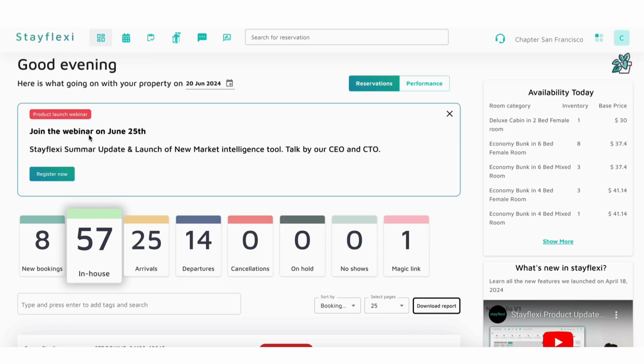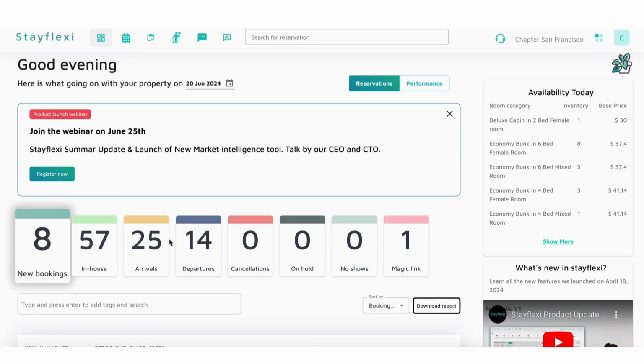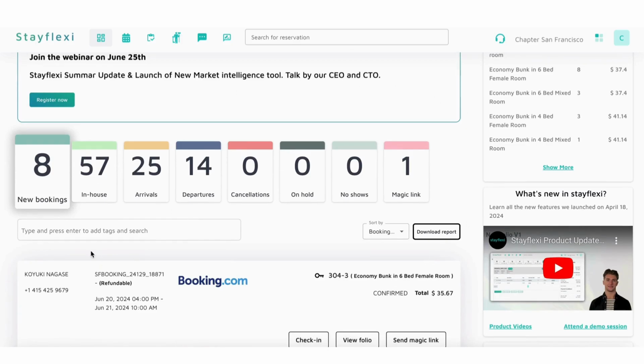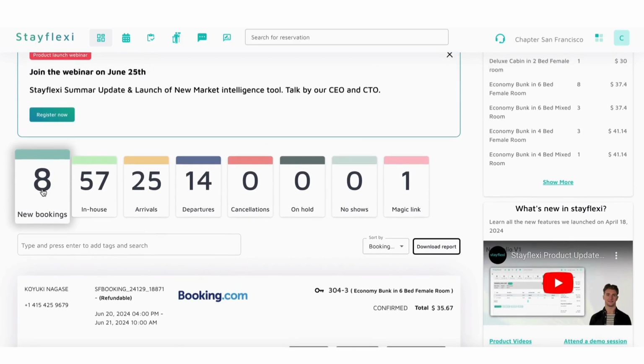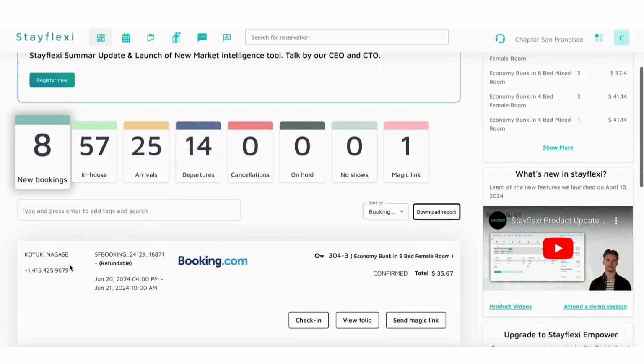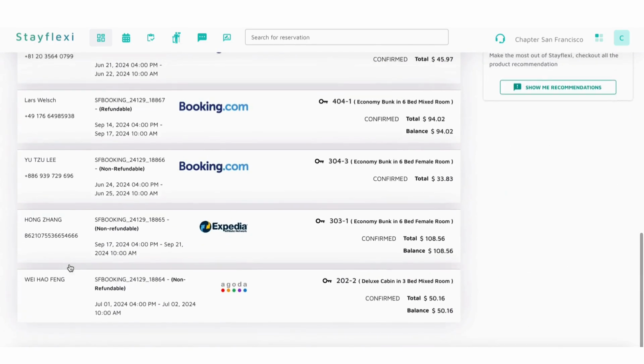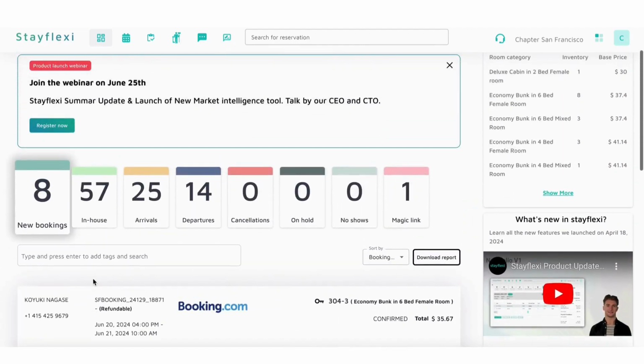The moment you log into the Stayflexi system, it will take you to the dashboard. This is how the dashboard would look like. You can see it points to the current day, where you can see what's going on in your property for today. This tab represents all the new bookings that happened today, coming from multiple sources like booking.com, Expedia. It can be even directly from your website or from Stayflexi. So all those bookings will appear here.